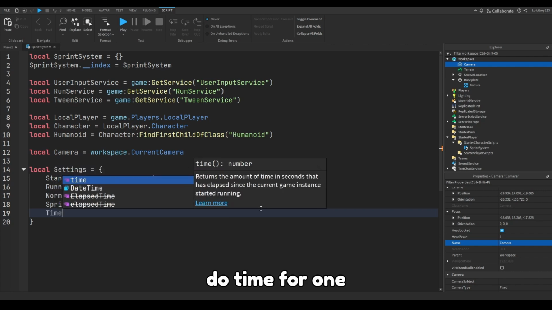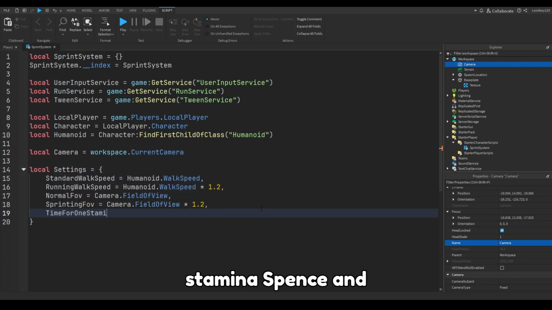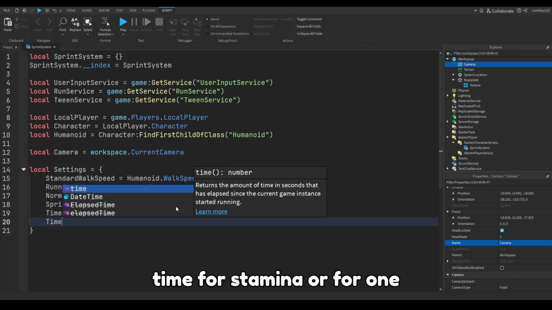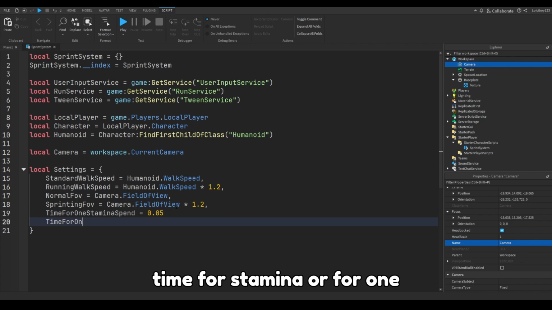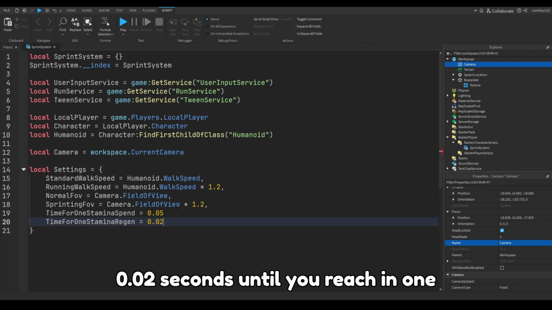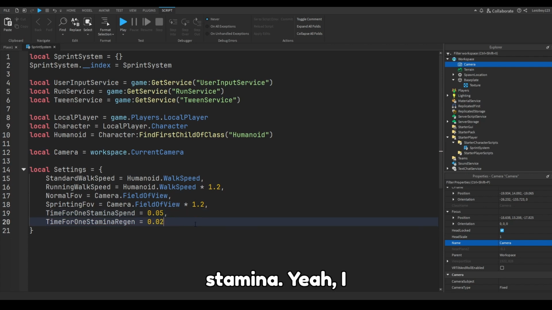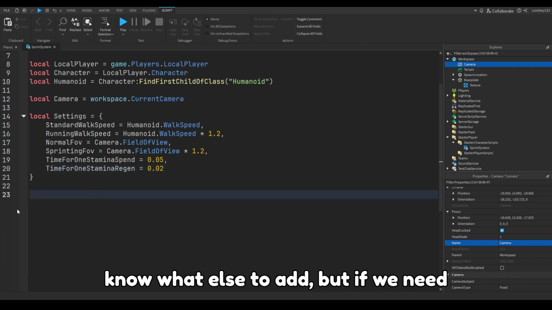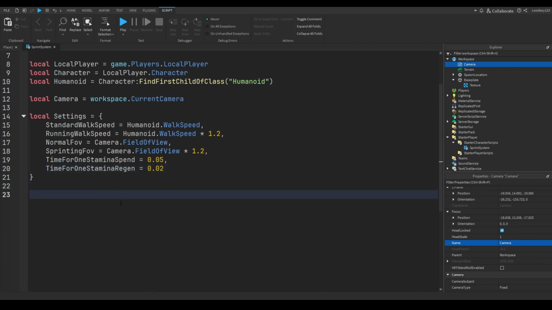Then we will do time for 1 stamina spent. Let's say it takes 0.05 seconds to use 1 stamina, and then time for 1 stamina regen, this will be 0.02 seconds until you regen 1 stamina. Yeah, I think that's it for the settings. I don't know what else to add, but if we need anything else later, we can add it.